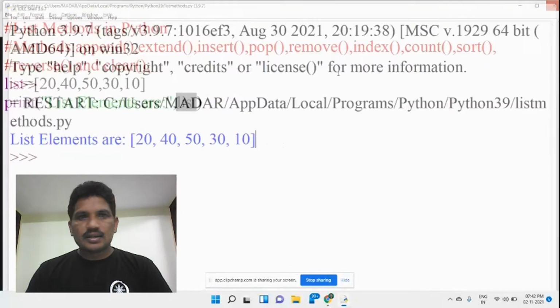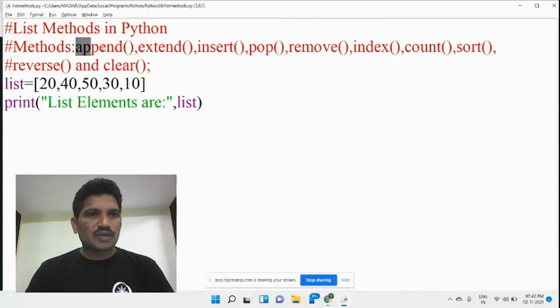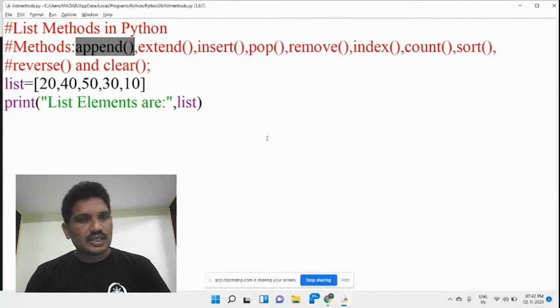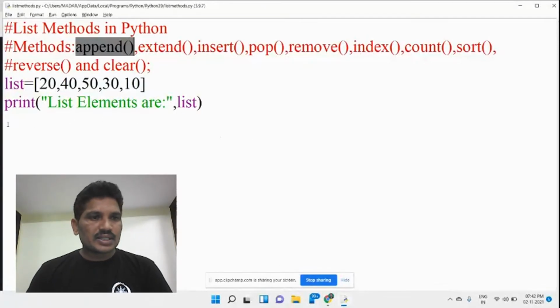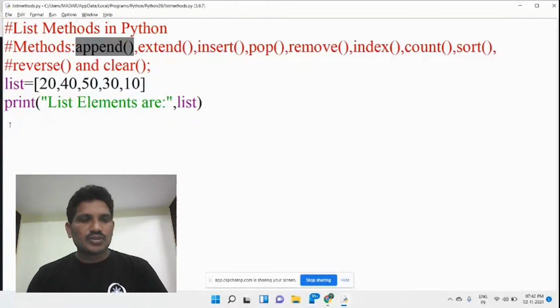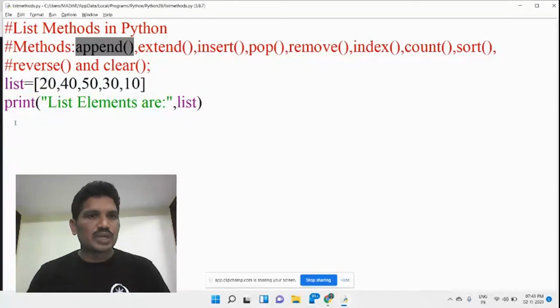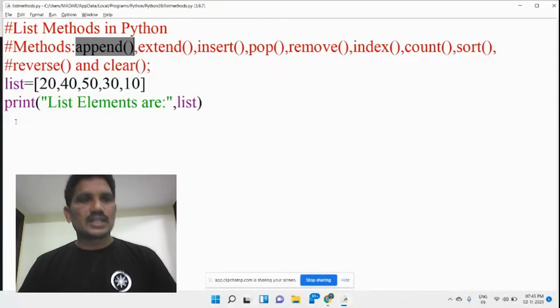Okay. Then the append method. First, I would like to explain the append method. You should add, or append, one element at the end of the existing list. The append method can be used to insert one element at the end of the existing list. We can't insert more than one element at the same time. You can insert only one element at a time into the existing list. That is called append.